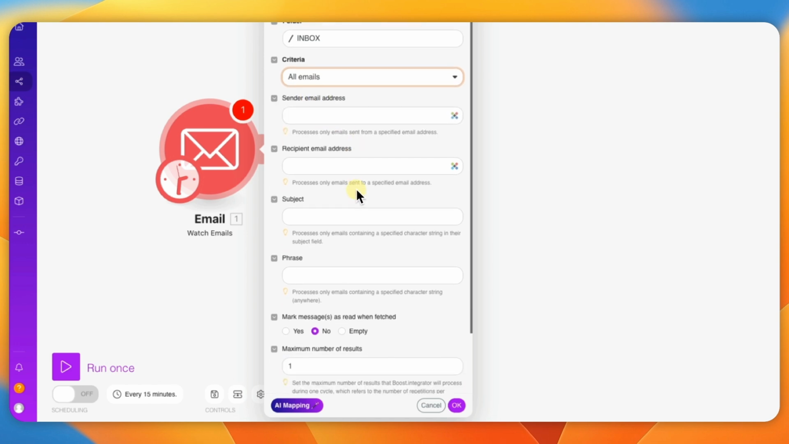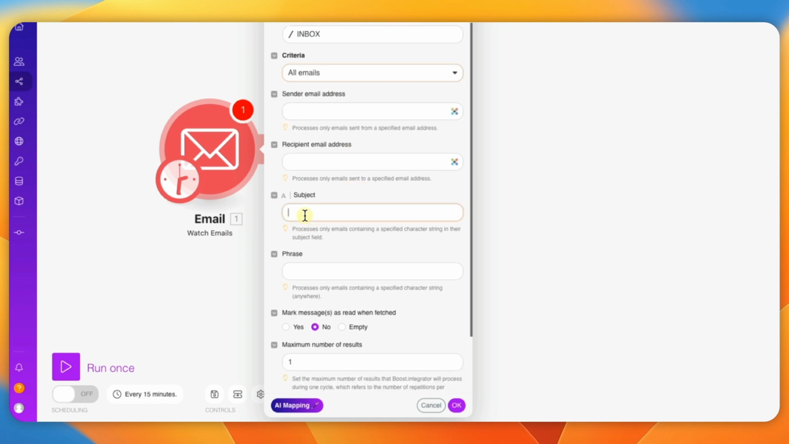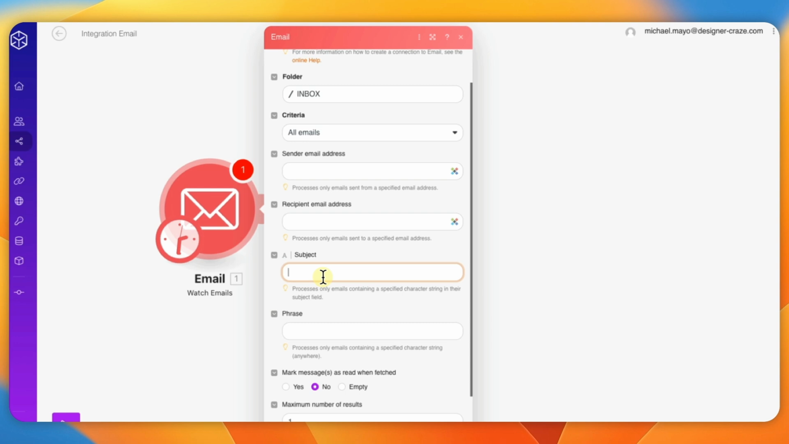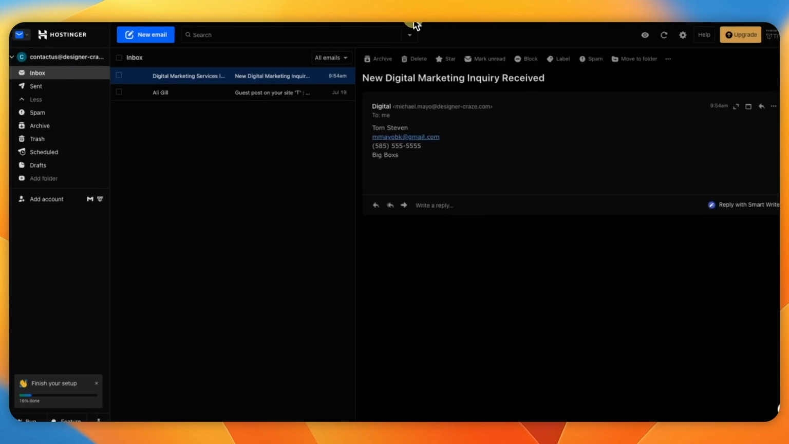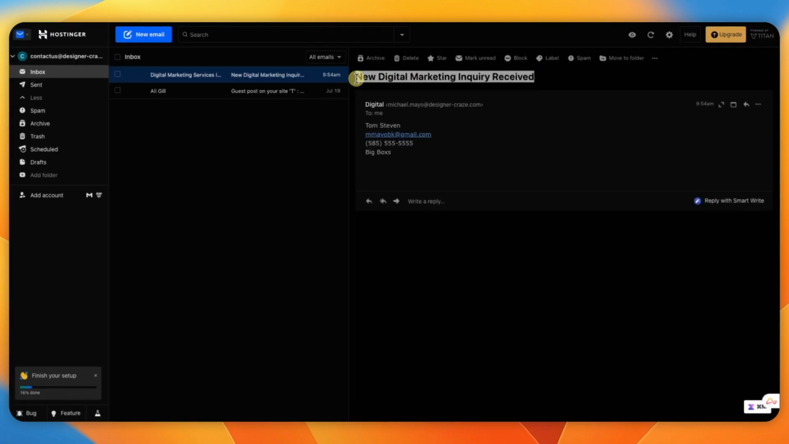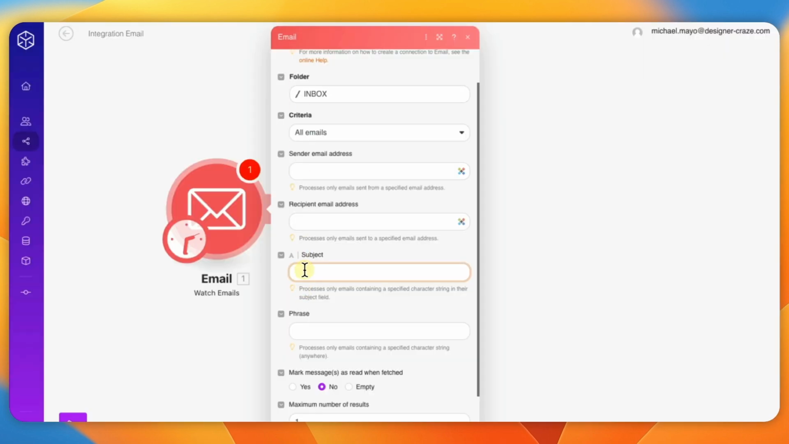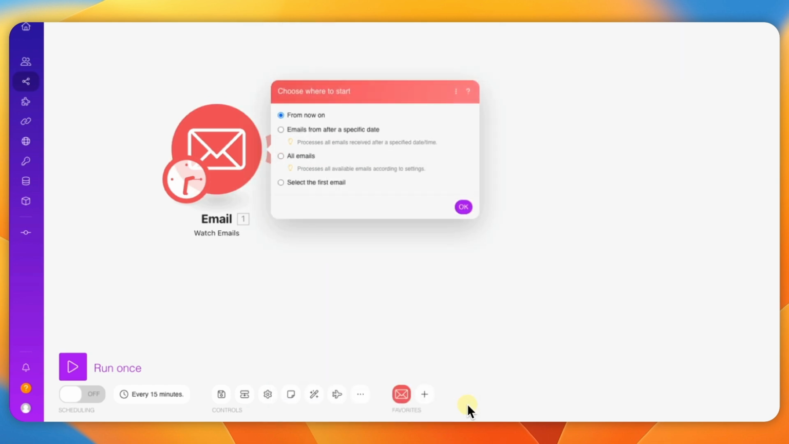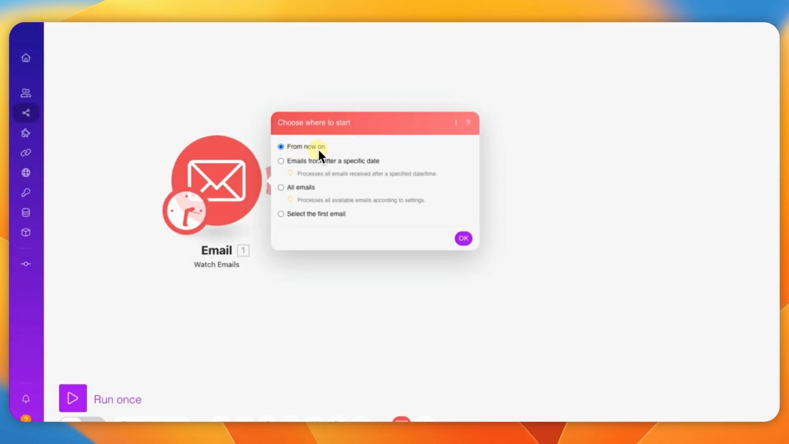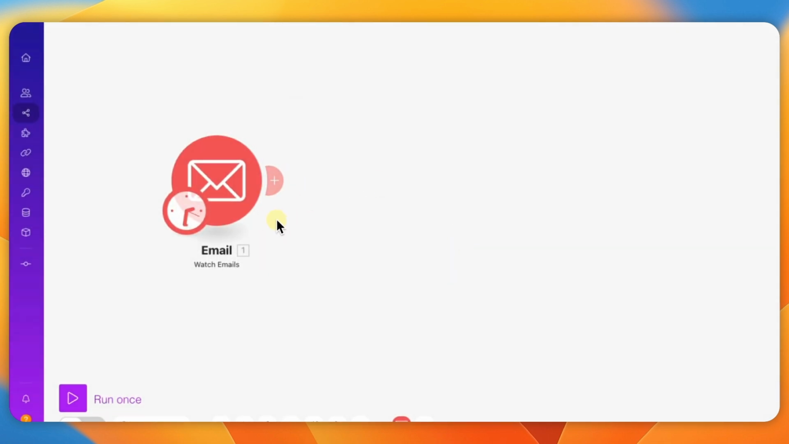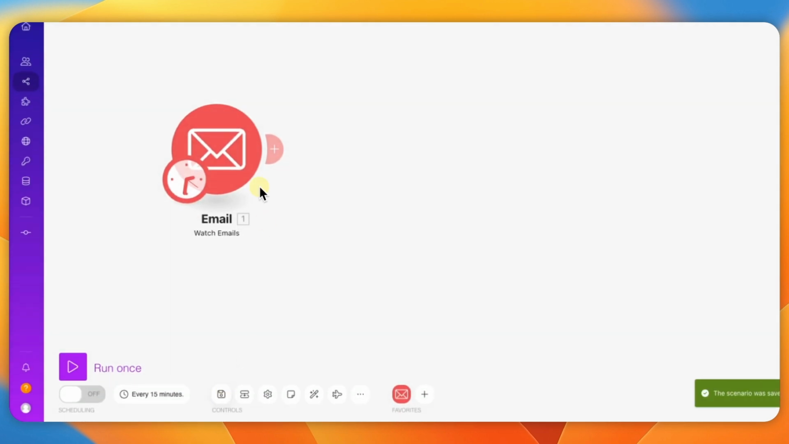And then you're going to go down here. And then remember I said you need the subject line of what you are, when you get an email, you're going to need your subject line. So go in, grab your subject line that you get when you receive new notifications in the email. You put that in there, and then you just hit OK. Right? And then hit from now on. Click on that. Hit OK, because from now on it's going to do that. Then you hit save.